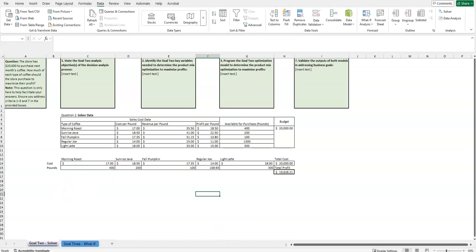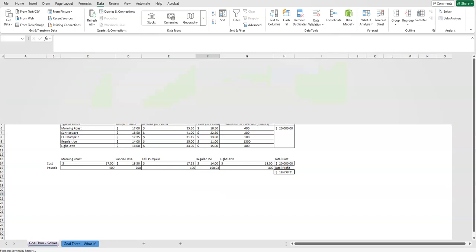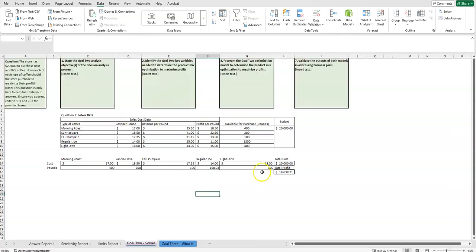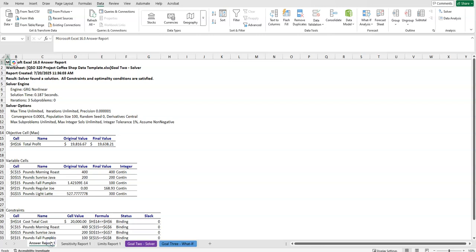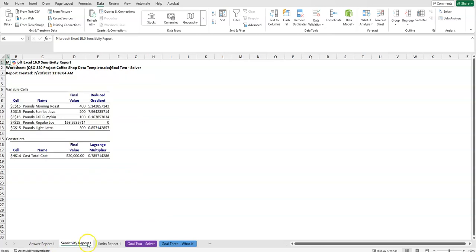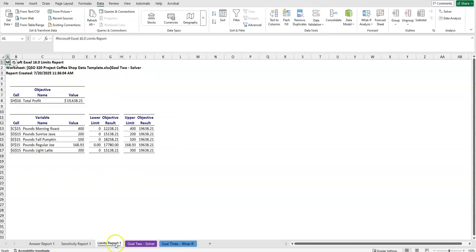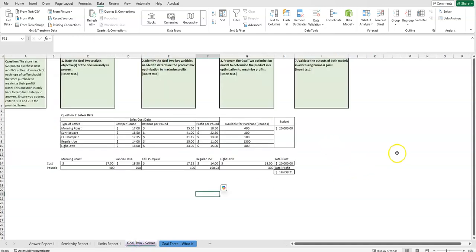So I come down here, it says keep solver solutions, reports. I want a sensitivity report, limits report. I'll say okay. What it does is it generates extra tabs on the spreadsheet so you can see the answer report, the sensitivity report, the limits report, and the solver. And now you'll see I have different, more logical answers in here.